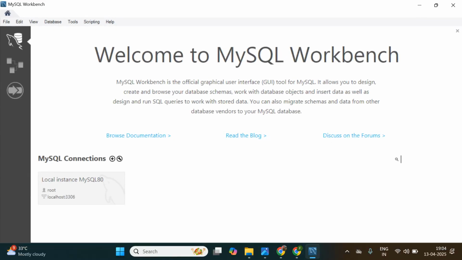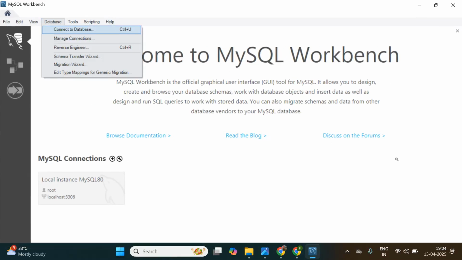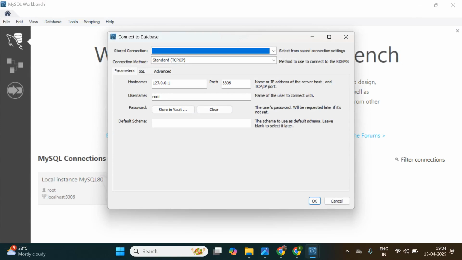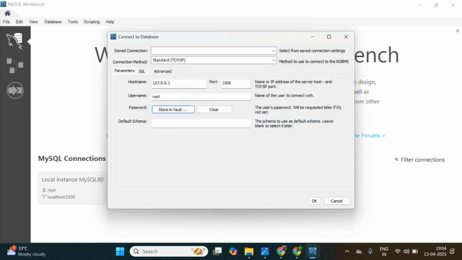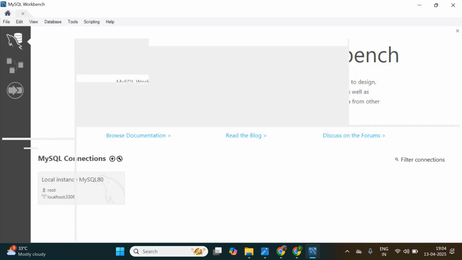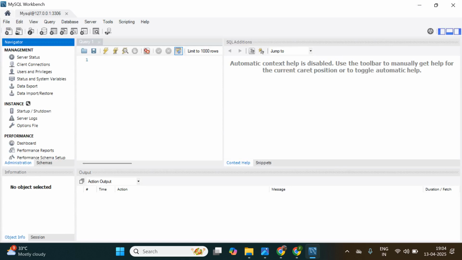Then simply come to the database option and click on connect to database. Here we have already given the port as 3306 and the username as root, and the password we are giving here is root, and there is an option to store in vault. Just click on OK. Once it's stored in vault, you are not able to see it directly there, right? Then click on OK here. Perfect. See, it will open one more window.